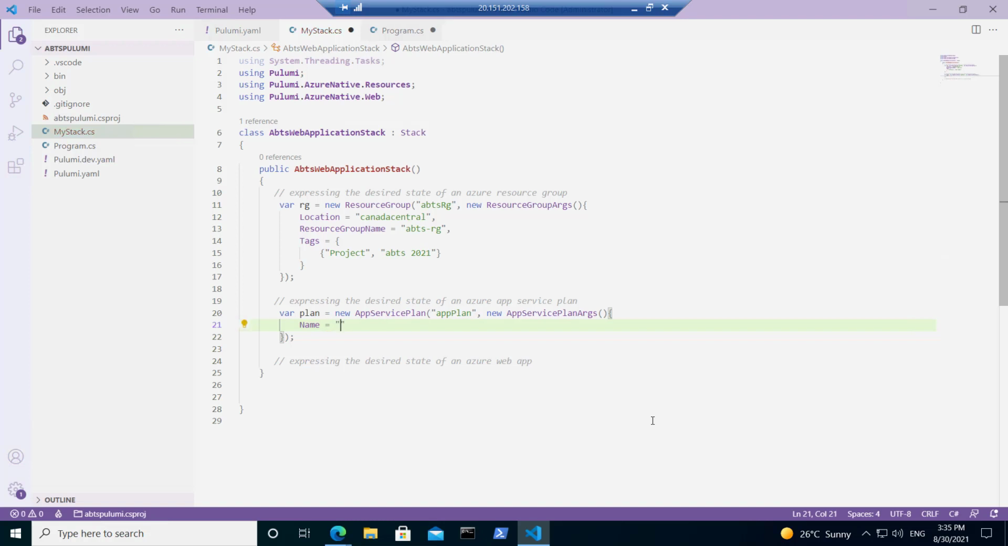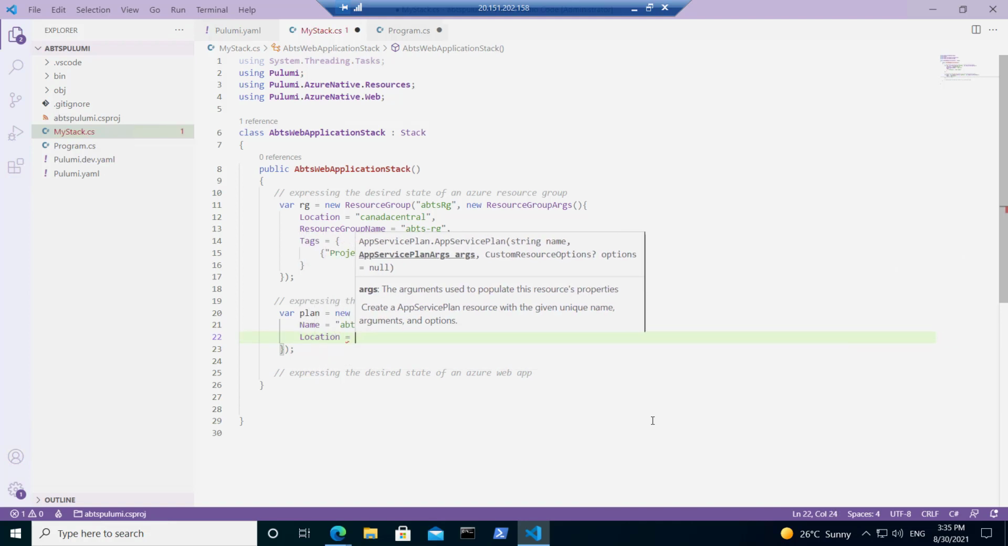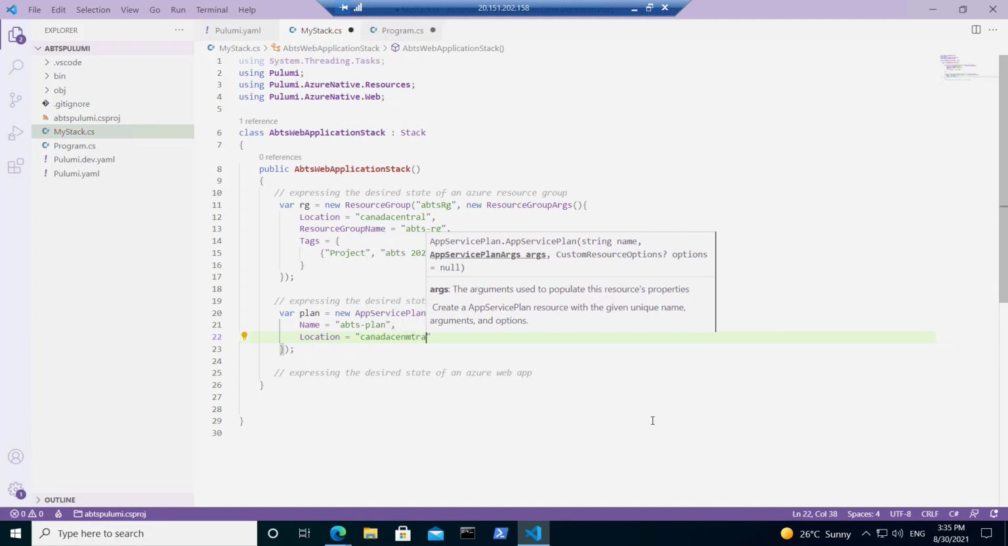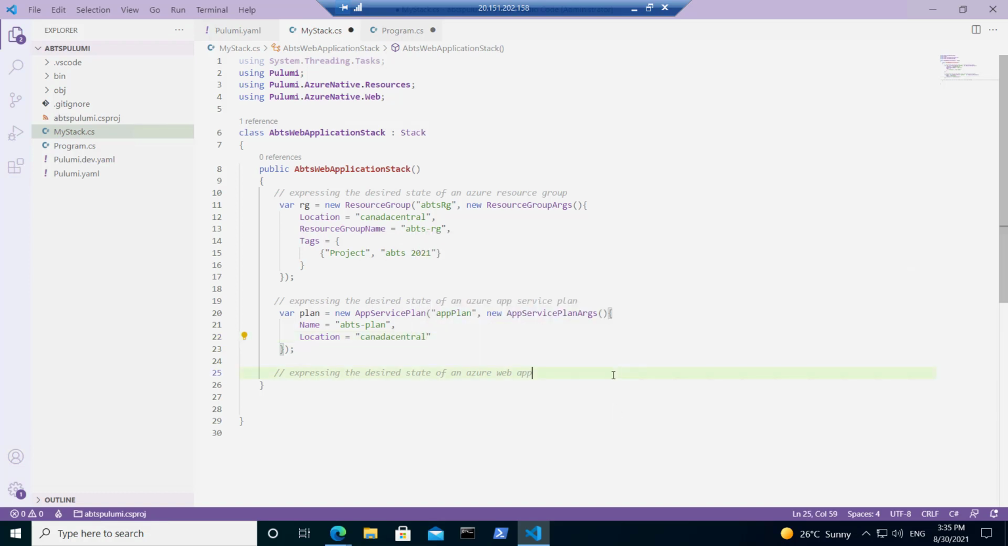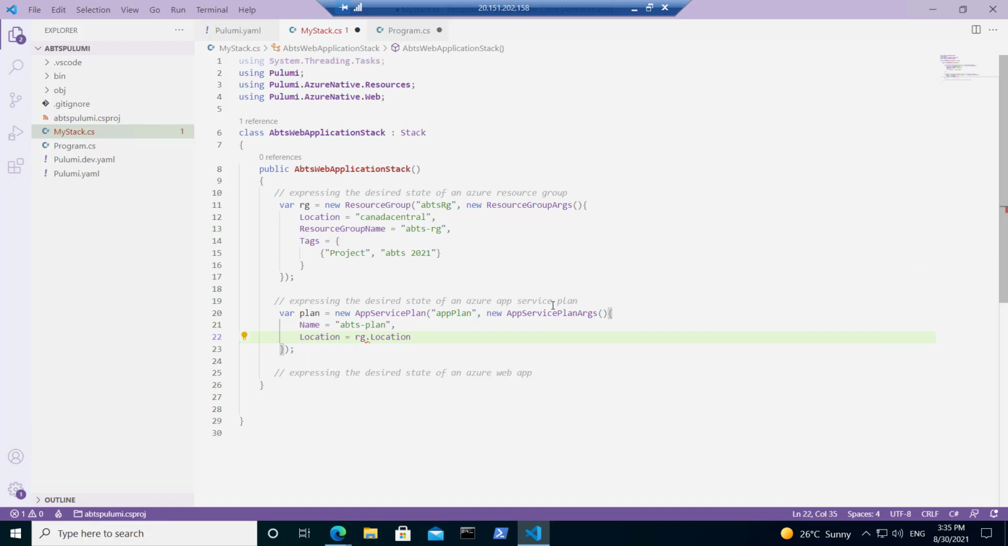Okay. Let's call it abts plan. We'll also want a location. Okay. So here we have two options. We can still say Canada Central, like this, or we can get the location of the resource group. How do we get that? By using the RG object and access its location property, just like that.